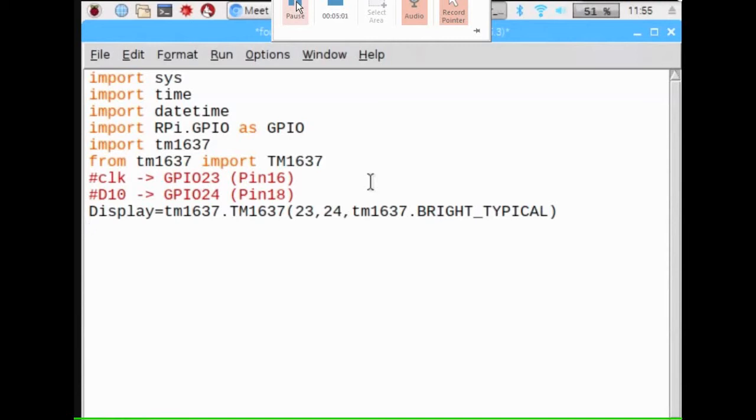By default the BCM mode is applicable. So pin number 23 indicates your CLK, that is clock, and pin number 24 is DIO. Now proceed, we are importing bright_typical from your tm1637. Now we use display.clear, so whatever was previously displayed on your 4-digit 7 segment should be cleared. Now display.set_brightness. To set a particular brightness, we use these functions from that TM1637.